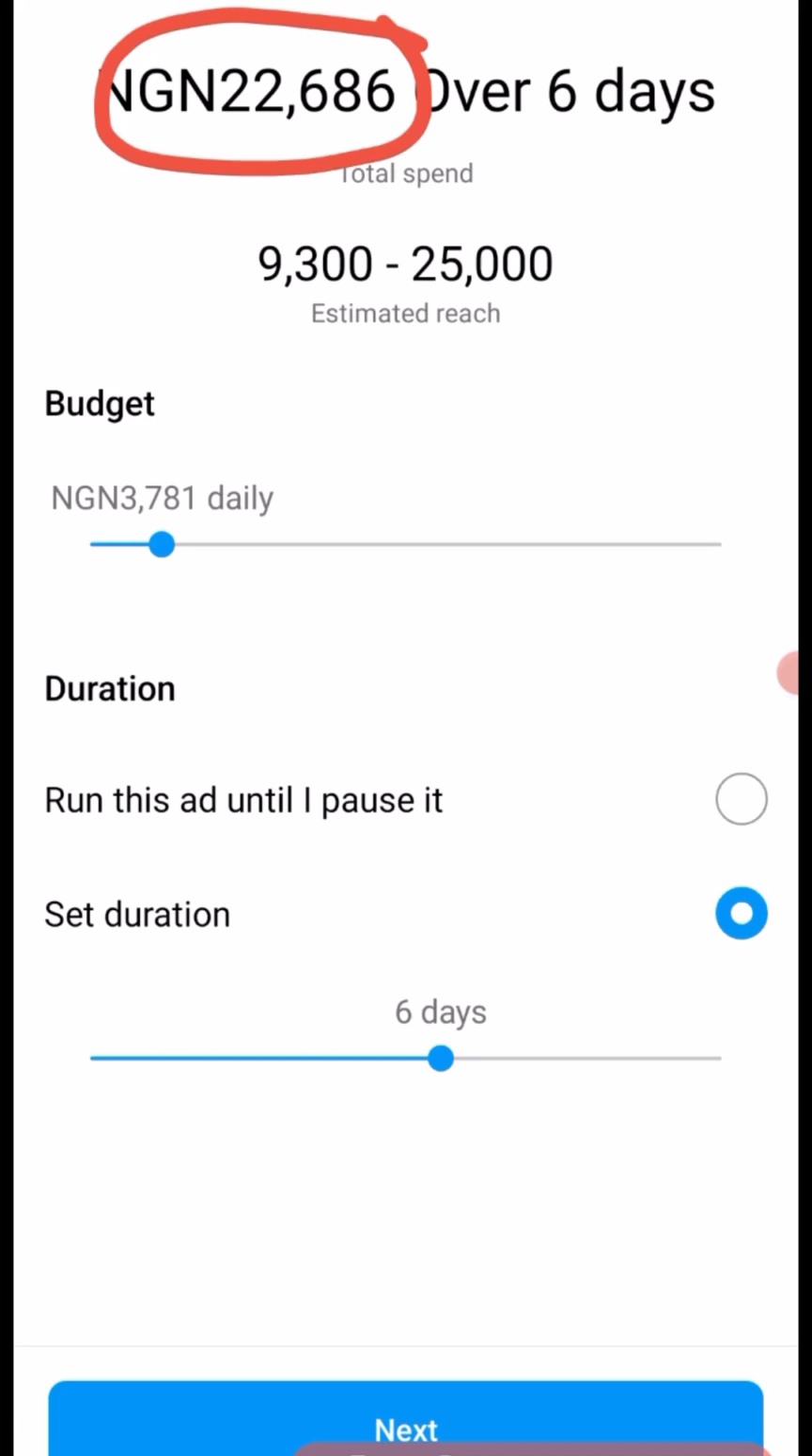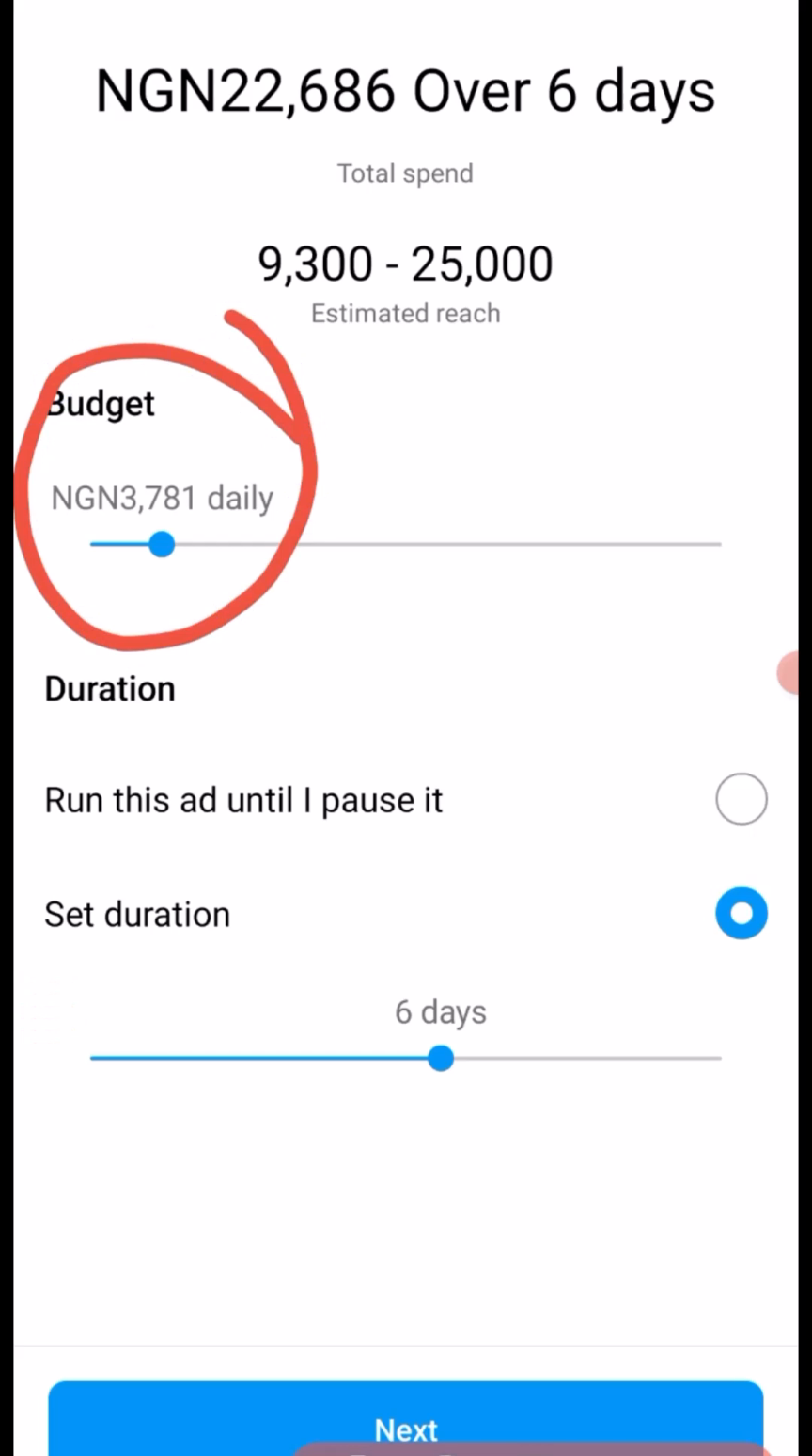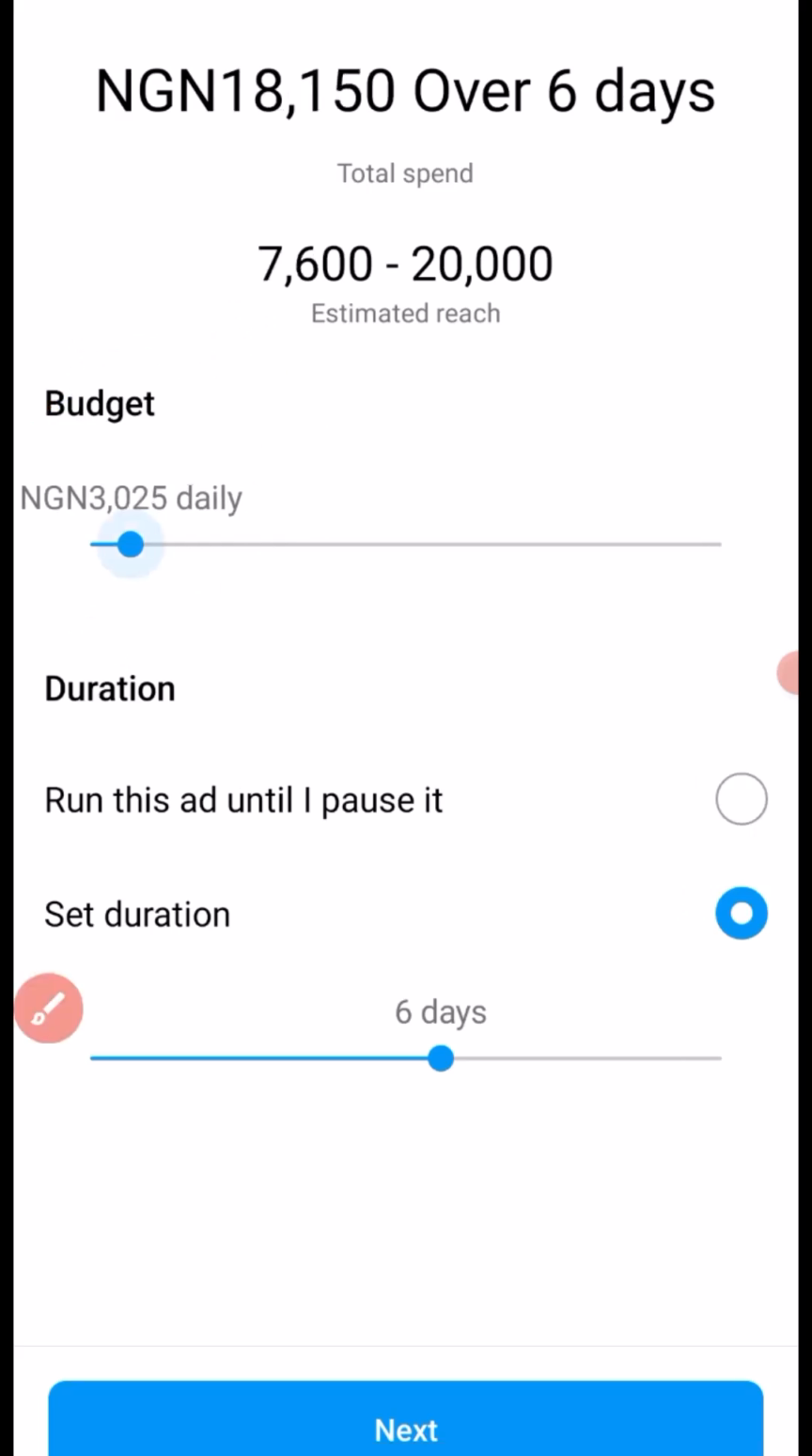But this kind of budget here is just by default by Instagram. As you can see, this simply means that you can control your personal budget. You can decide how much you want to spend, how many days you want to run your ad, things like that. So let's see how you get it done. What we're going to do right here, we want to start from the budget section right here. So what I'm going to do, we have to drag it down.